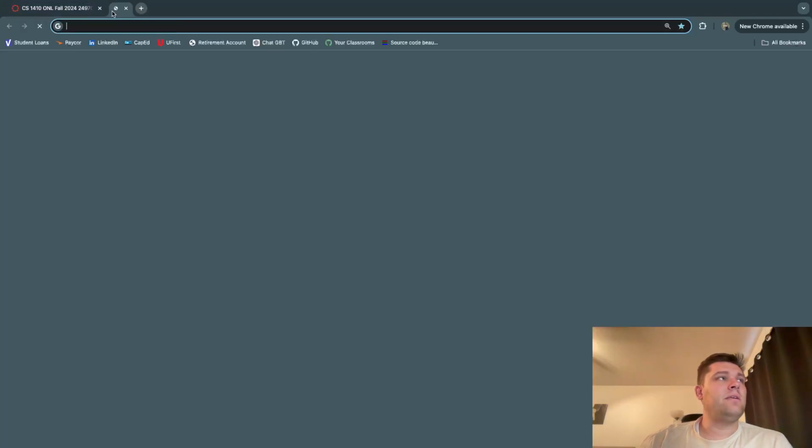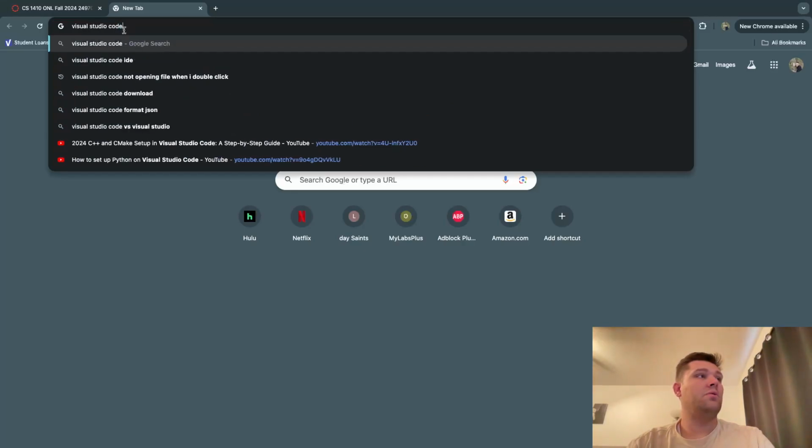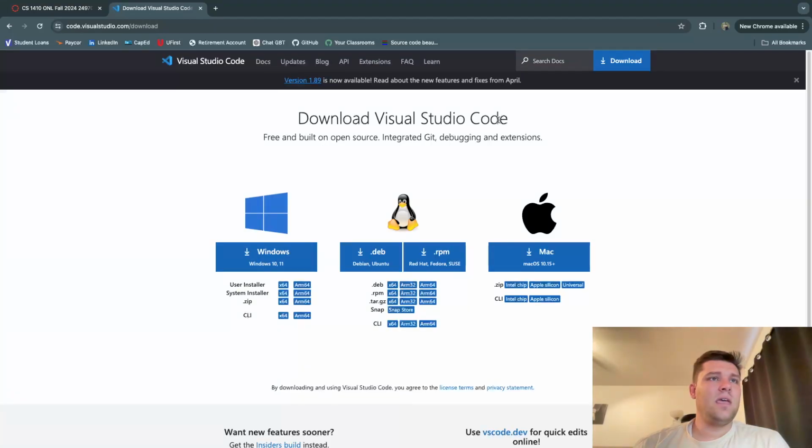To install it, you can just Google Visual Studio Code. The logo for Visual Studio Code is blue like this. Visual Studio, it's that purple logo. So make sure we're looking for this blue one, VS Code. You can just hit download here. And then depending on what your operating system is, you'd hit that. If you use Mac, it's really simple. It's like installing any other Mac application.